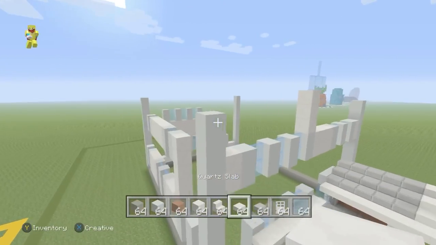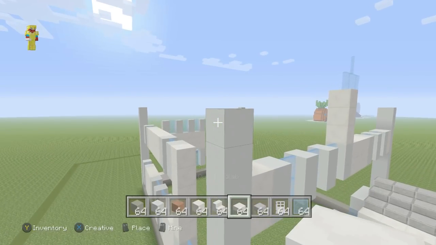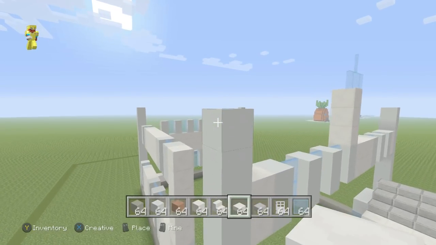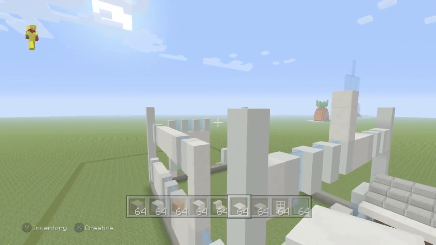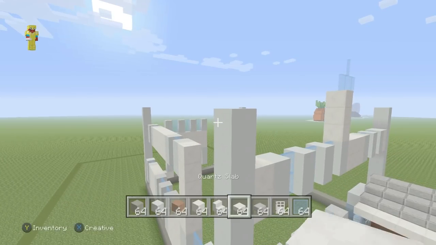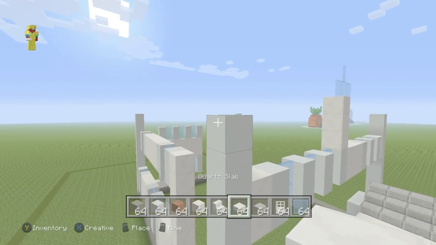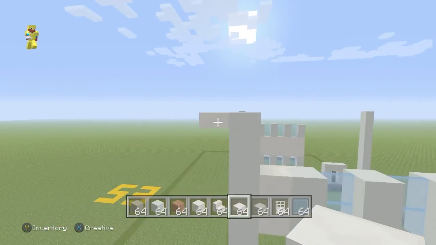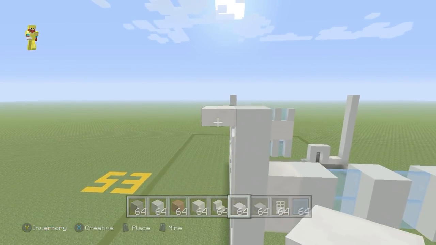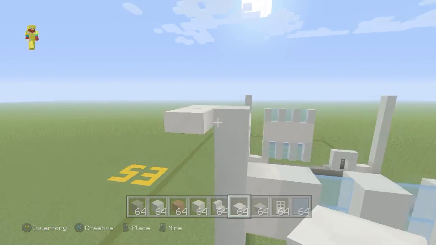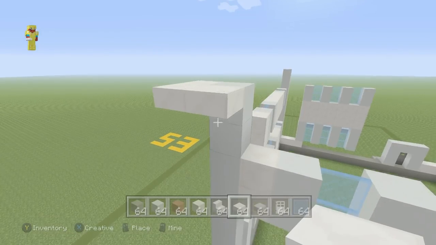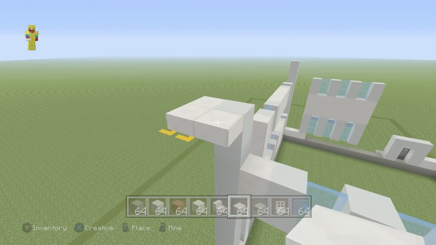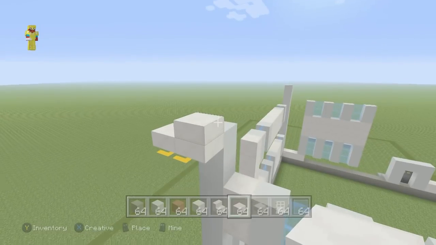Okay, I want you to come all the way up to the very top left-hand corner of the house, which is, of course, this white concrete block that we have right here. And I want you to place a quartz slab left of this white concrete block, and extend the slab one row towards you, and then one row to the right. And then take the slabs, and go up and right.